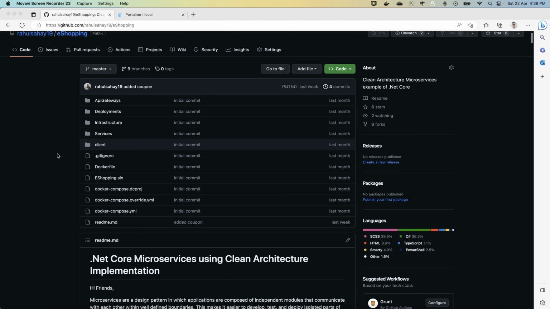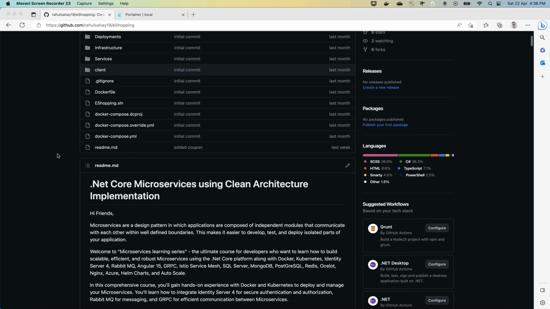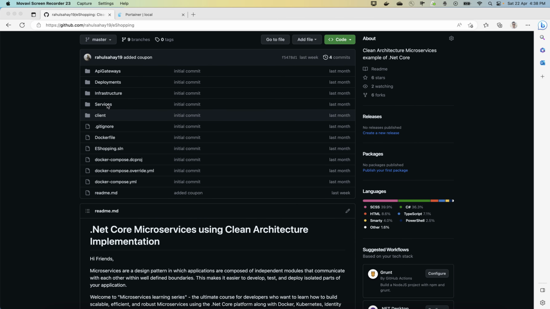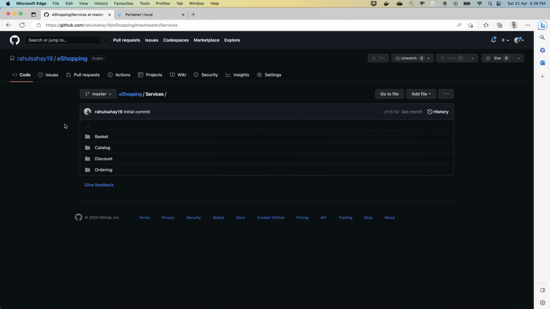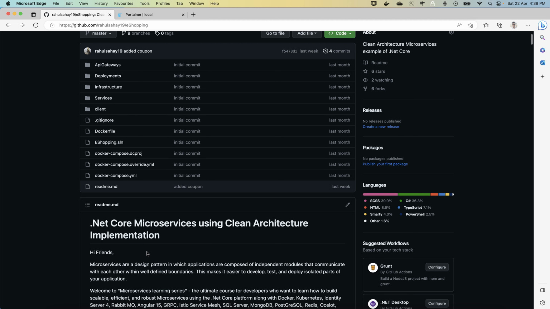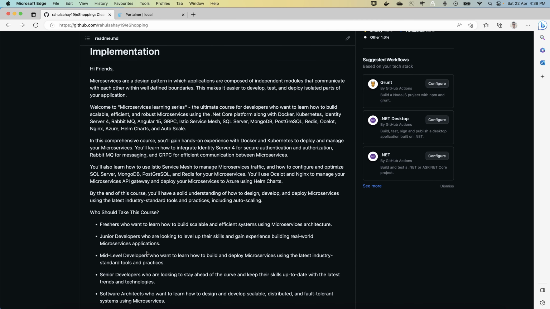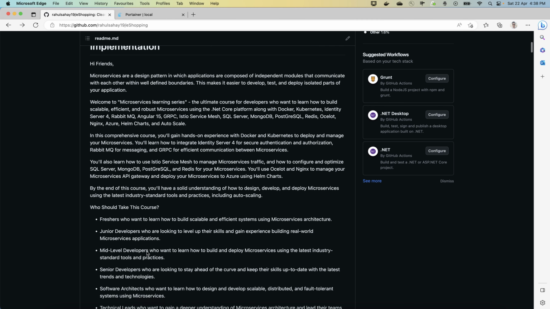This entire structure is laid out in the fashion of the clean architecture pattern itself, which means you can go ahead and explore all these services, which are basket, catalog, discount and ordering, and everything is written in this pattern as it is listed in clean architecture. Before delving into this particular solution, let's get inside this GitHub and this readme file, and see what exactly it is talking about.